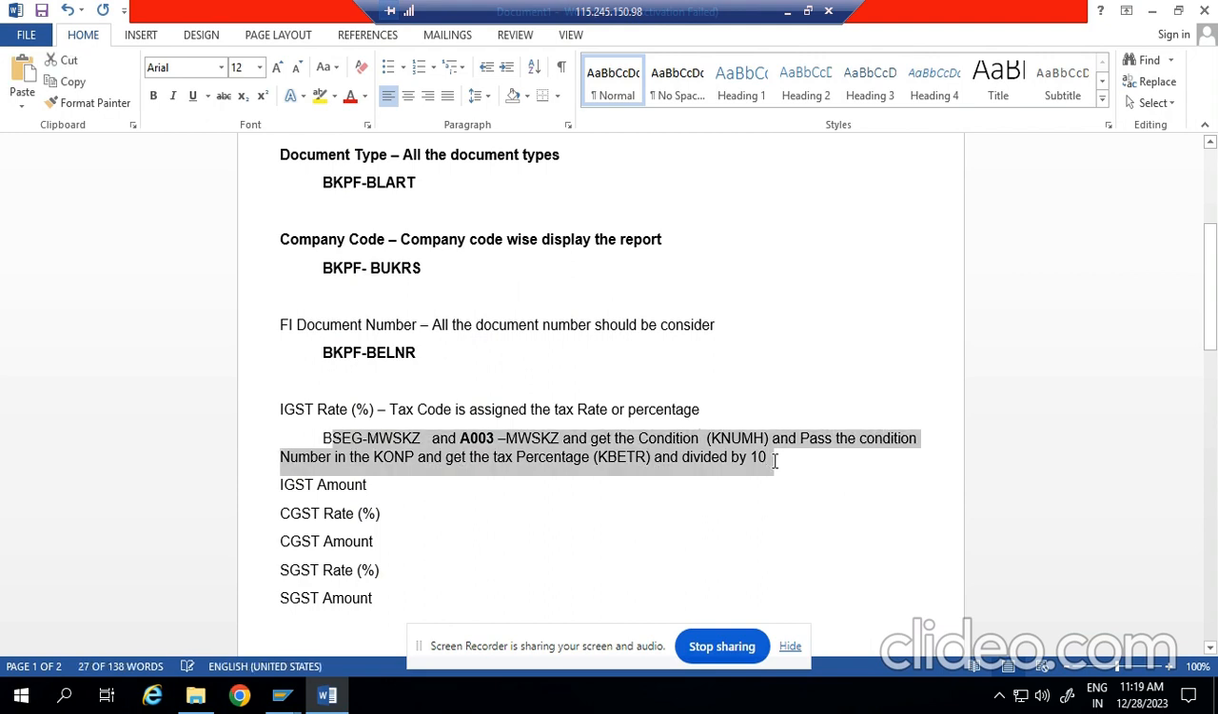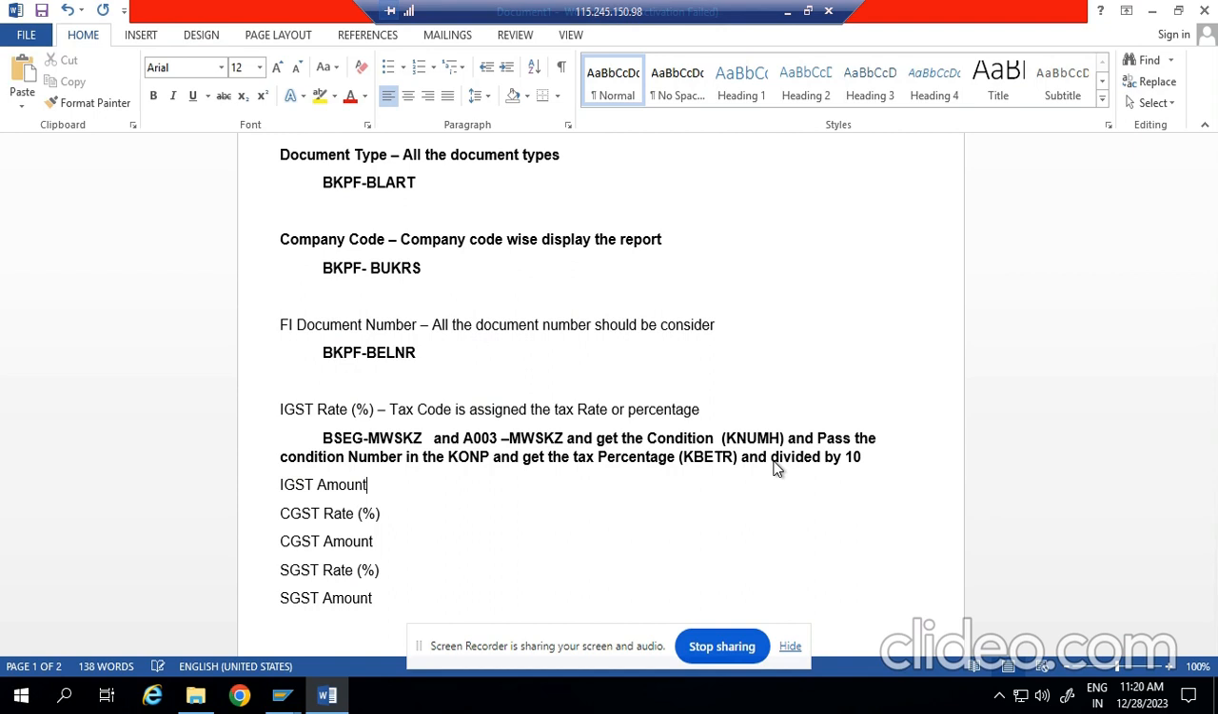This is very important. While getting the tax calculation, maybe business will ask for the tax rate, tax percentage, or tax code. In that case, for tax code you can directly consider the table BSEC, and MWSKZ is the tax code field. If they want any tax percentage or tax rate, then you have to consider these many things.